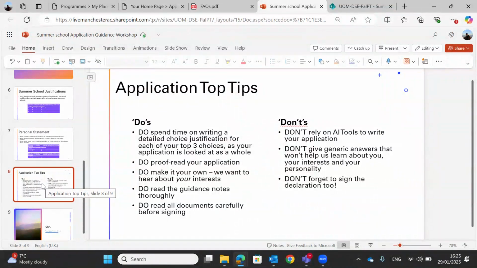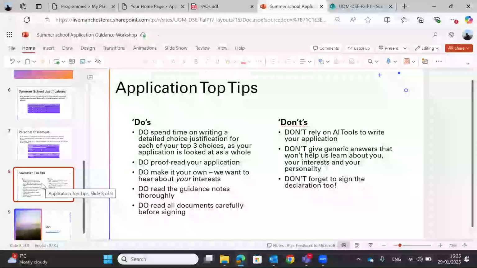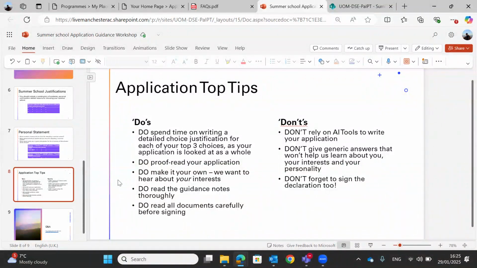And do be careful when you choose your summer school destination. And do proofread your application, and also do make it on your own. We want to hear about your interest. We know there is an increasing trend of students using general information. So please try to write a very detailed application just from you.